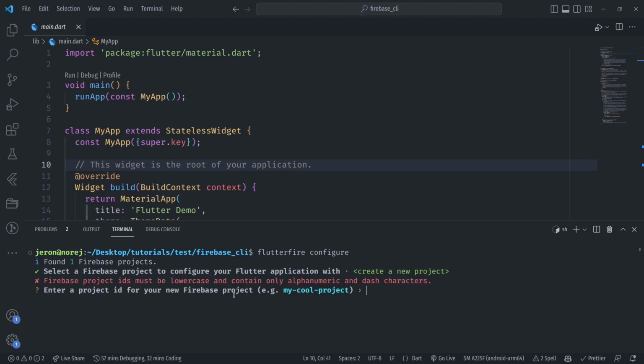So I have a warning over here, only numeric. Okay, so let's try again. My cool 123456789, something like this, and then you see creating new Firebase projects. Now after some seconds, this project should be done creating, so let's wait for a few seconds.